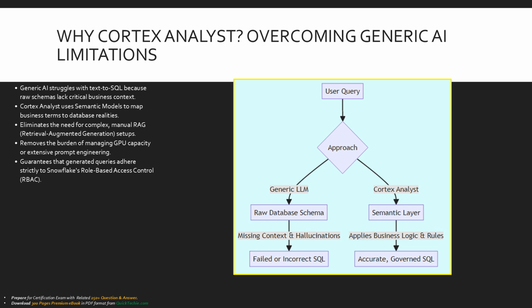But another massive why is the reduction of operational overhead. Building your own generative AI pipeline requires moving data, managing expensive GPU capacity, and constantly tweaking complex prompt engineering architectures. Cortex Analyst is fully managed. Your data, metadata, and prompts stay strictly within Snowflake's governance boundary. Most importantly, it perfectly respects Snowflake's role-based access control. If a user isn't authorized to see a specific row of data in Snowflake, the AI will not expose it. It is secure by design.